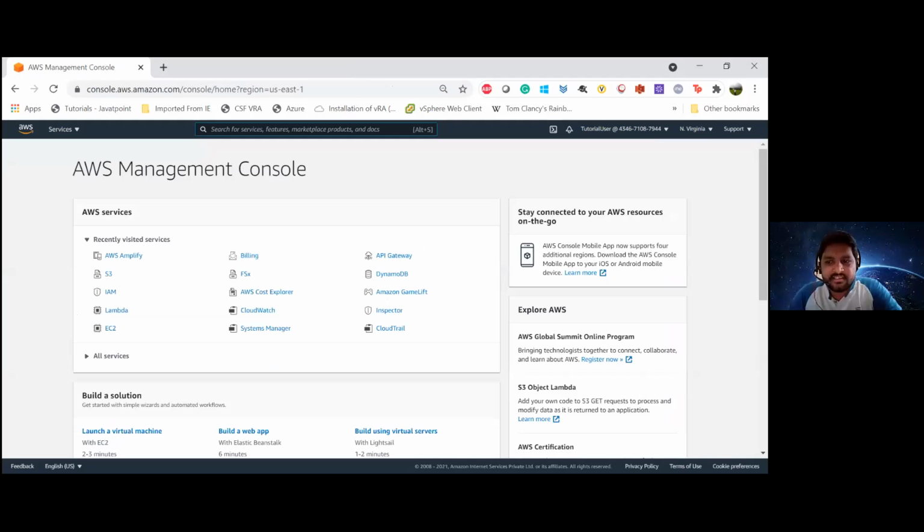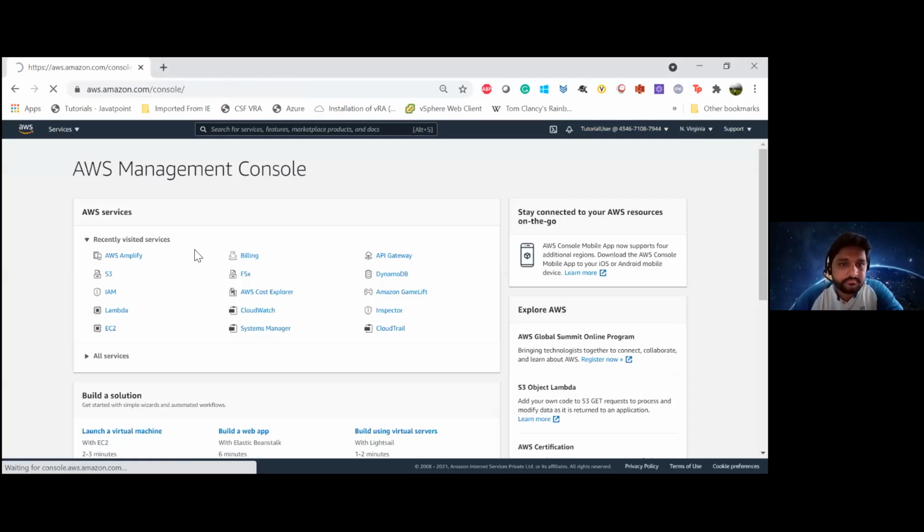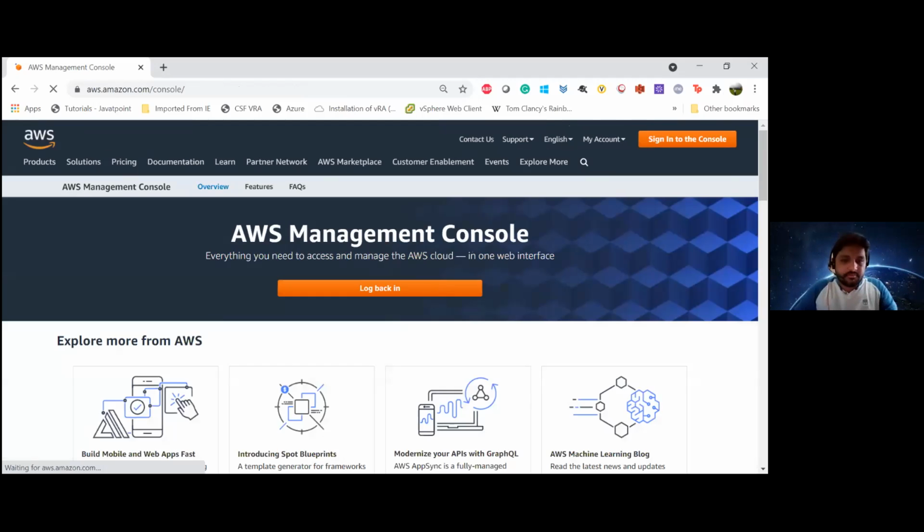So everybody is logged in. Is everybody logged in? Username is tutorial user. Password is tutorial user 123456 exclamation. Yeah, take your time. Nothing to rush. Okay, let me show it to you again.